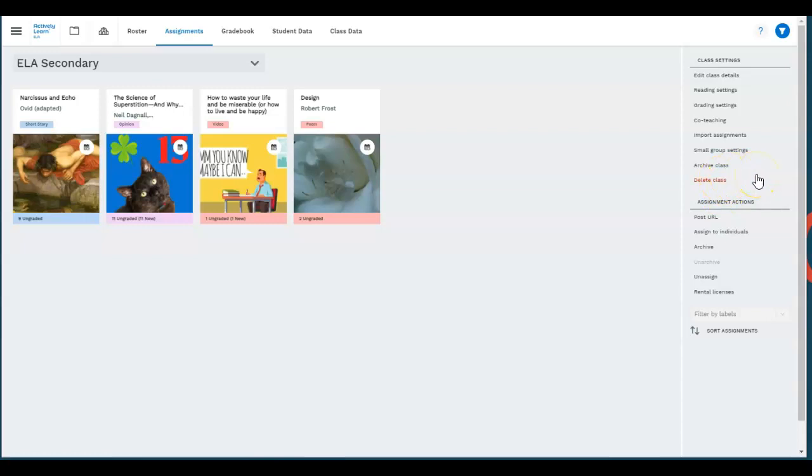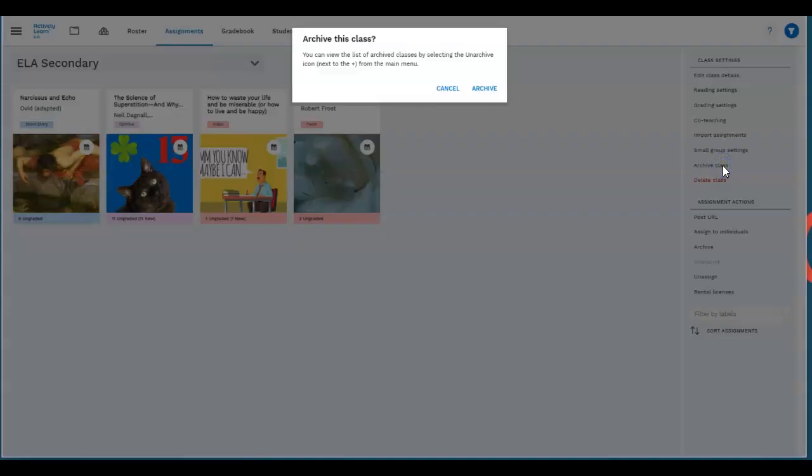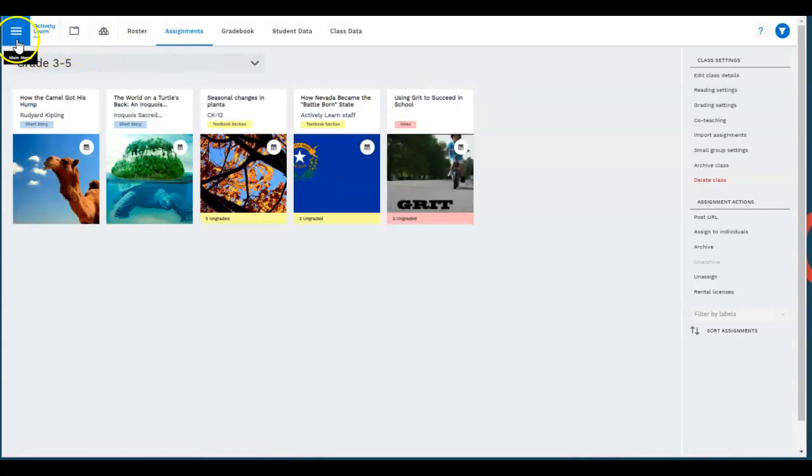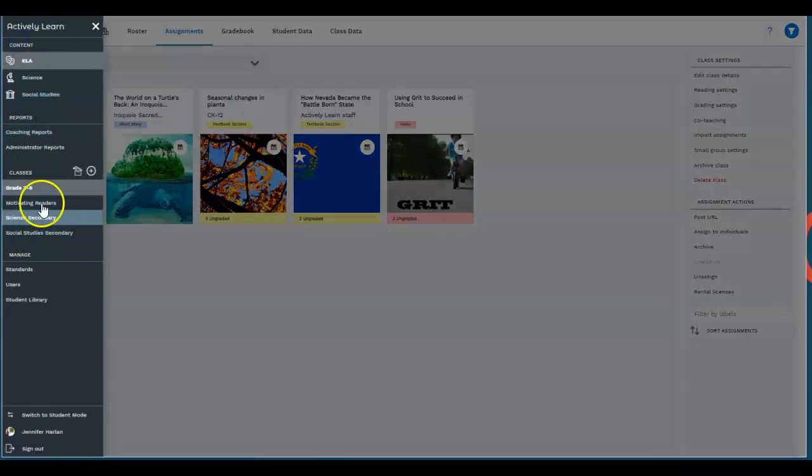There's a couple things I can do from here. If I really like this class that I set up and maybe I want to use these assignments for another school or another class I'm working with, you can import those assignments into another class simply by clicking Import Assignments. And when you are finished with that class, you can always click on Archive Class. When you archive the class, it goes away from your list, but have no fear, that class is being saved.